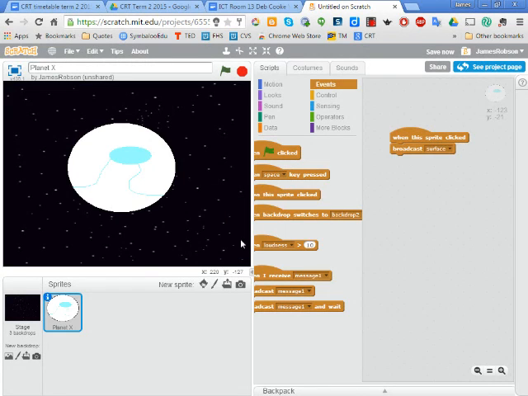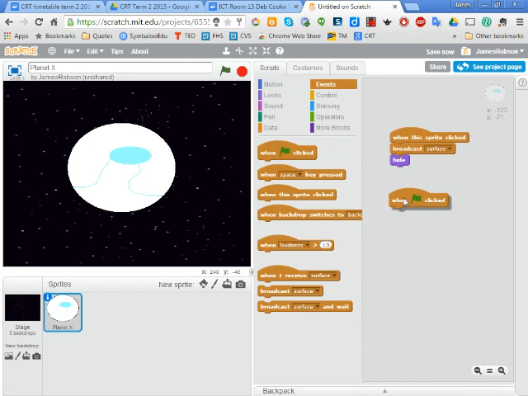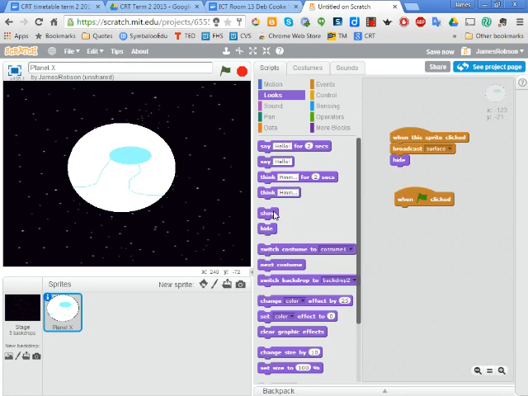Click OK. Now, when that's clicked and it broadcasts surface, at the same time, we want this whole planet to hide. Now, because it's hiding there, I want to say when the project starts, I want it to show. So let's put a show block in there as well at the beginning.